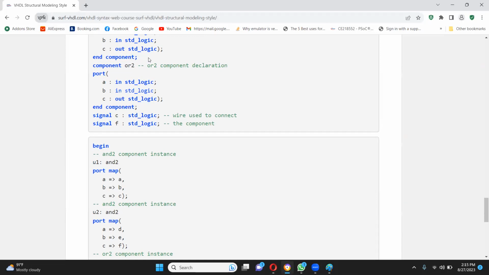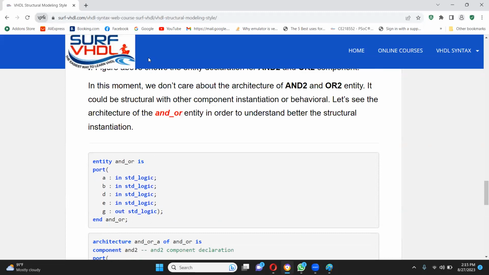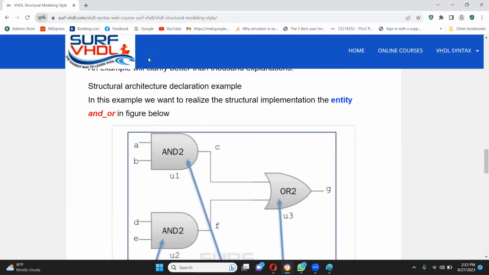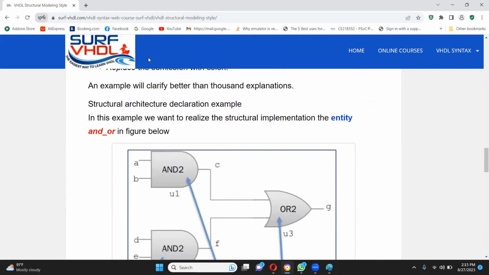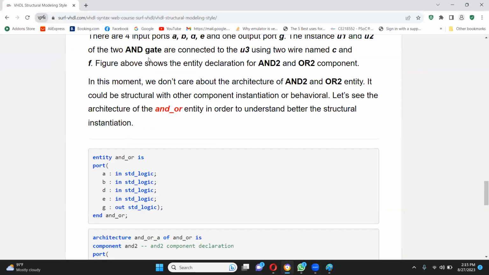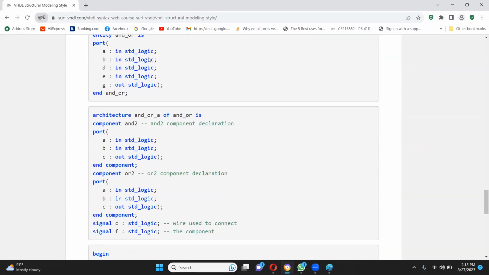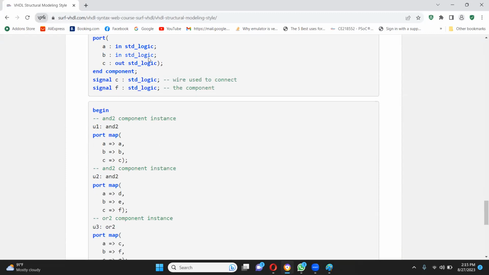See here, port map, then A equal to A, B equal to B, C equal to C. That doesn't change because the variables here are also in the same names, A, B, C, for the first AND gate, the top one. And you are defining the first AND gate and storing the instance of that in U1.